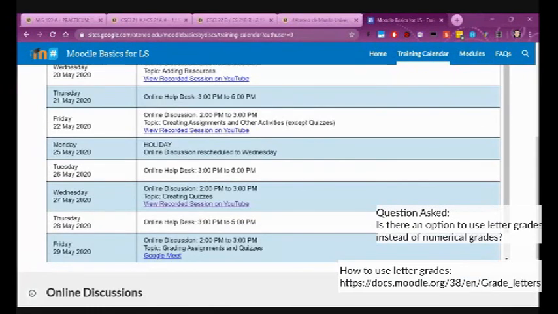Oh, Ian found the instructions for doing letter grades. So we will look that up and then translate it into a module. But if you want to go ahead, you can click that link and see how to do that in your own course. There you go.